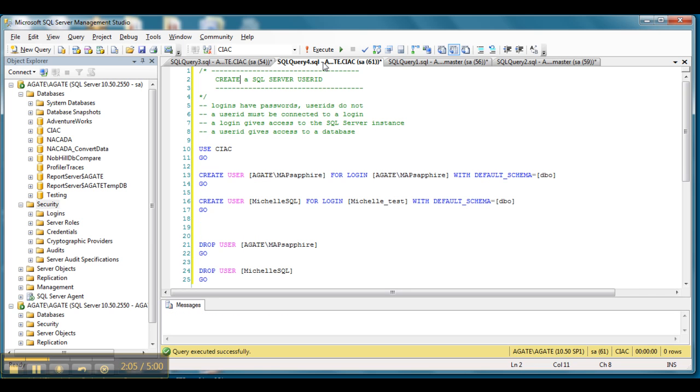Now, logins have to have passwords. Again, if they're created from a Windows domain account, it inherits the password from the Windows domain account. If it's a SQL Server login, you've just created the login. But the user ID gives access to a specific database and is tied to a specific database, and a user ID has to be connected to a login. It cannot stand alone. So in this case, we're going to use the database called CIAC. I'm going to create a user Map Sapphire for the login Map Sapphire and going to give it a default schema called DBO.